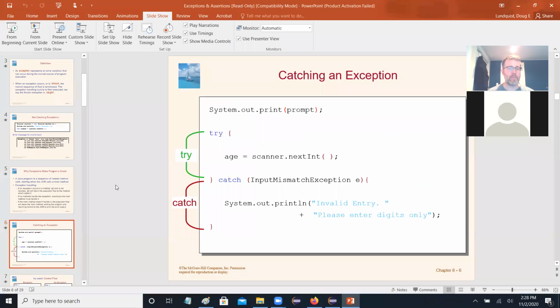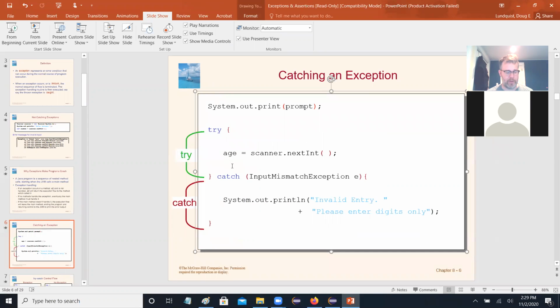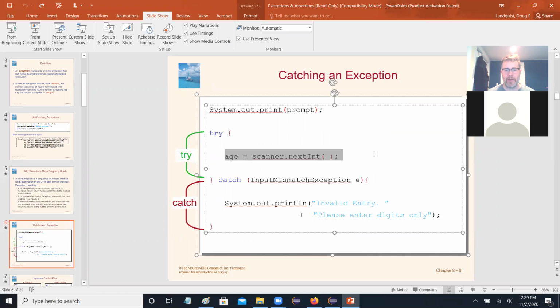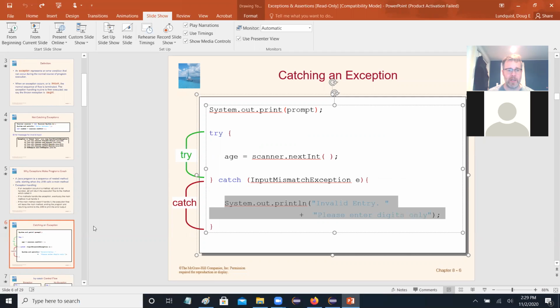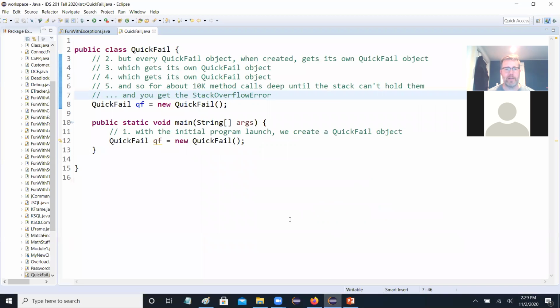Now, to catch an exception, you can do what we did in our initial code. We have a try block that wants to read the age, right? So we first print out some prompt, please enter a number. Age reads from scanner.nextInt, which expects to get an integer. If it turns out that it's not the correct format and you get this mismatch exception, well, this catch block exists to catch and process any input mismatch exceptions. And so it'll say system.out.println invalid entry, please enter digits only.